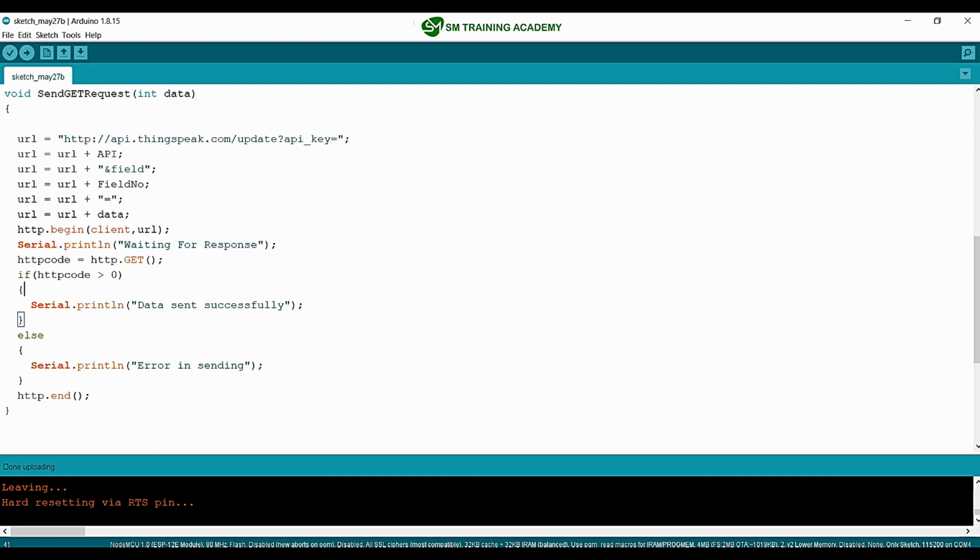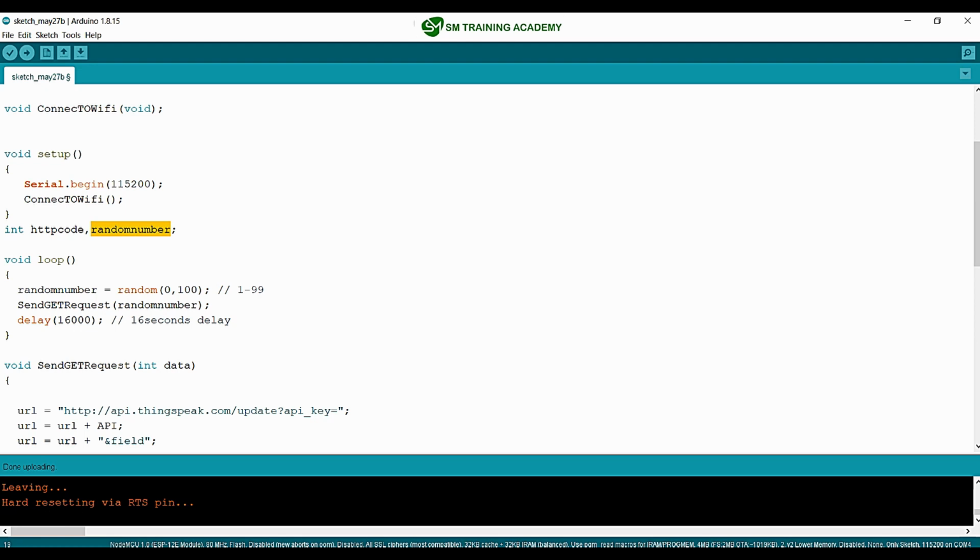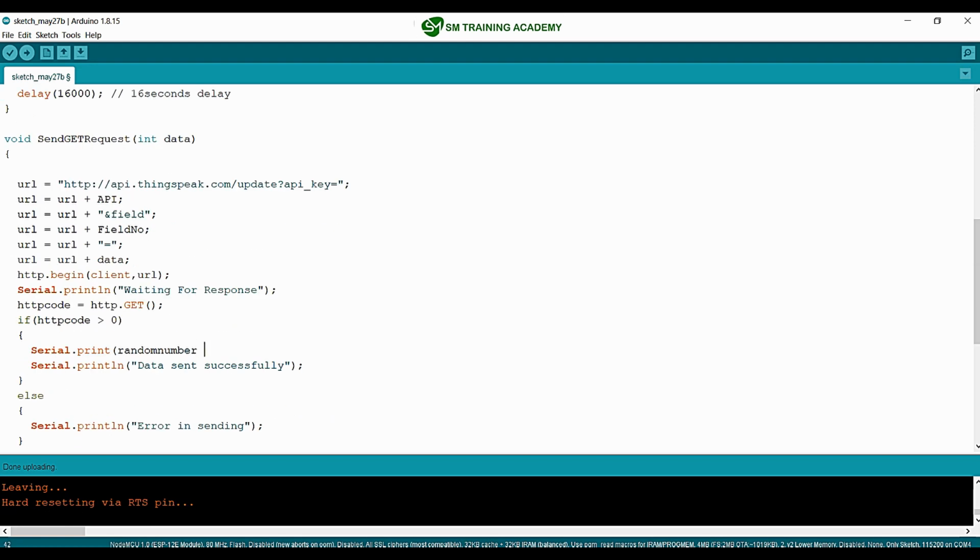So before going to the uploading part, I am just going to print the number that is being sent. So here I am just going to print the random number variable, and here I am just going to give a space. Now when the transmission is successful, the random number that has been transmitted to the field will be printed over here, and after that the data sent successfully will be printed. For example, if the data sent is 10, it will show here as 10 data sent successfully.